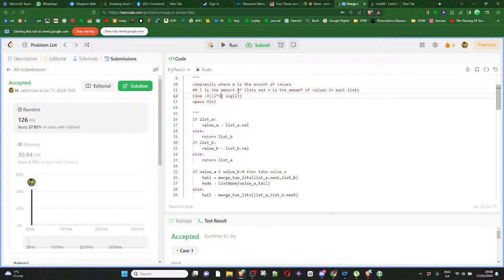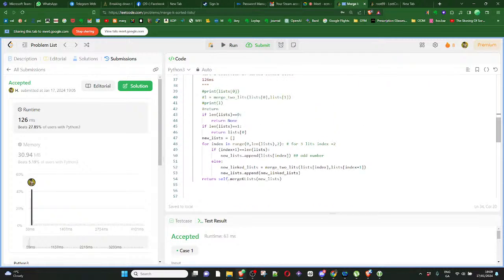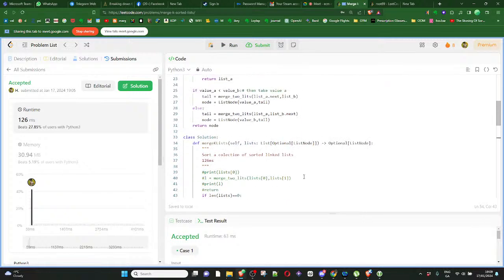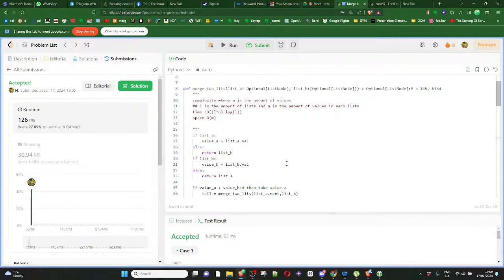But why does it come from the log? Because we make pairs of lists. So L is the amount of function calls, but it calls itself each time with half of the amount of lists. So if there are 8 lists, the first time it's 8, the next time it's 4, the next time it's 2, and the next time it's already sorted. It's only one. Okay, but the length of the subarray is increasing. That's correct. Yes, it's increasing.